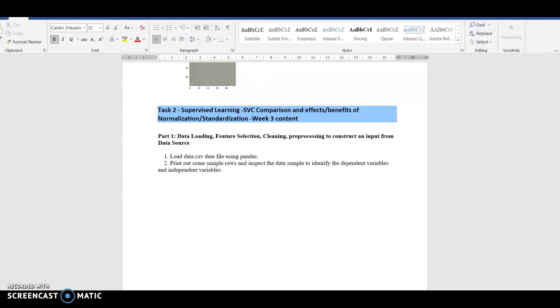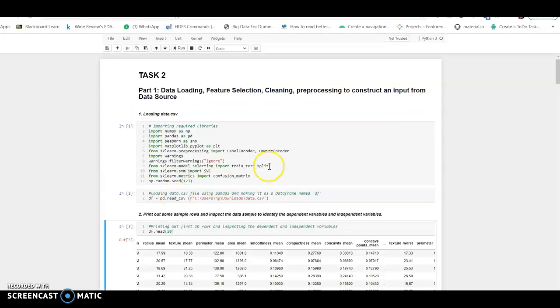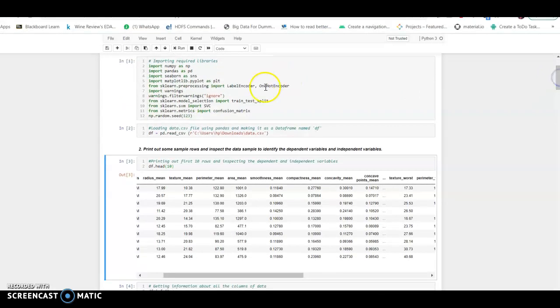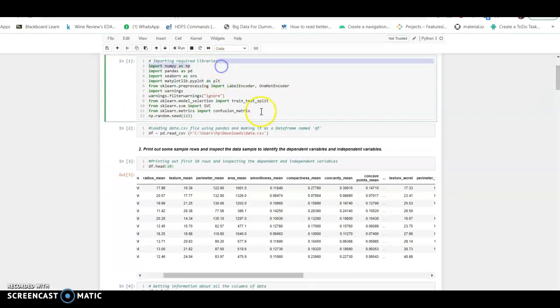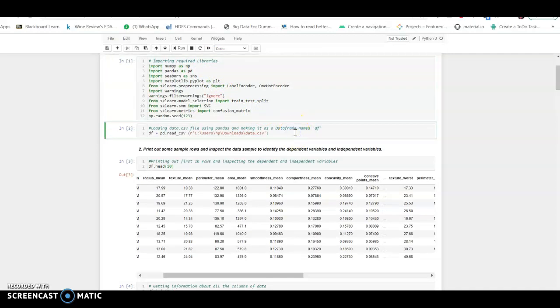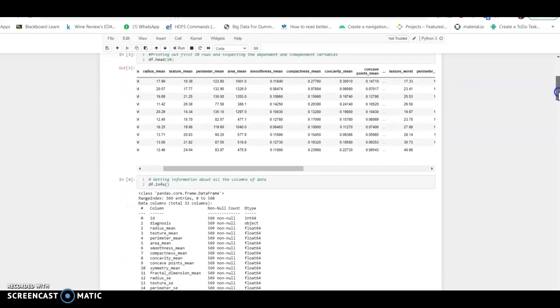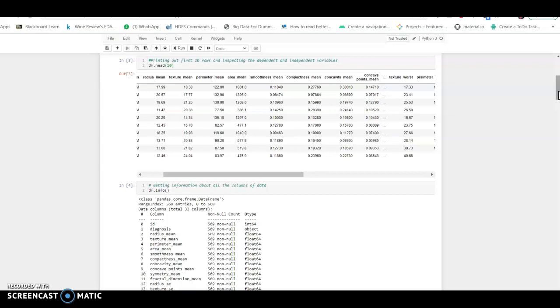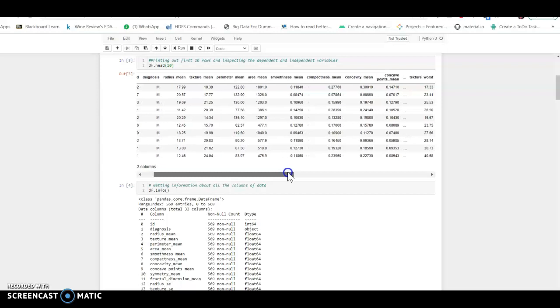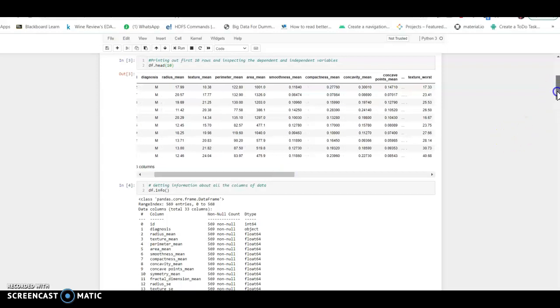Now coming to task 2, which is supervised learning using the SVC comparison and performing normalization and standardization on our data. So first we will import the required libraries here and load the data into the data frame. Then we are printing our top 10 rows of the data, and here you can see our diagnosis is the dependent variable.